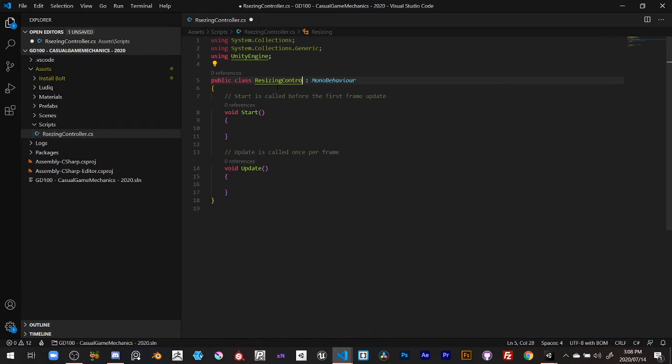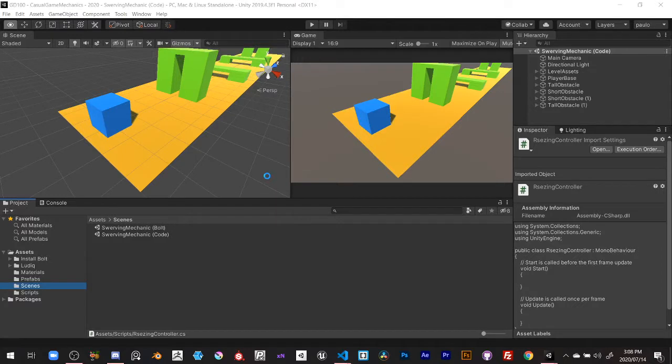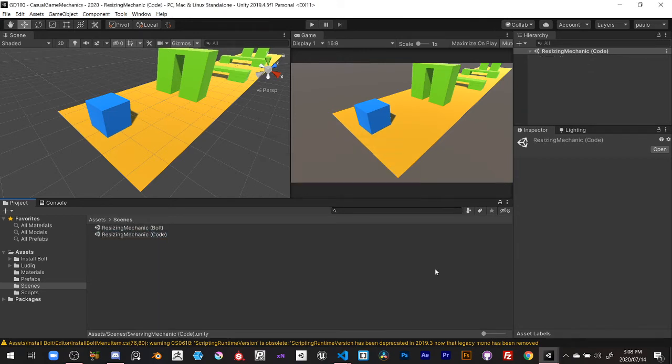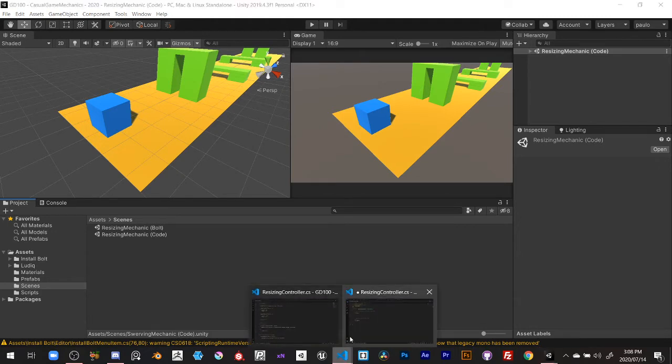Controller, and then we'll just rename it. Remember, when you rename the actual MonoBehaviour, you need to rename the script that's associated with it to have the same name, so you get rid of any errors. Just quickly go back to Unity and rename swerving to resizing. There we go. I'm just going to select that so I don't have to type it all over again. Do resizing here. It's going to ask me to reload. That's fine because the scene's open in the editor.